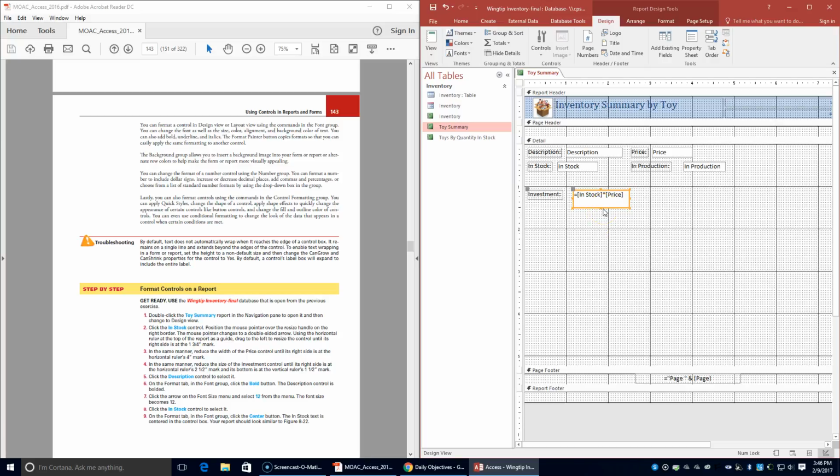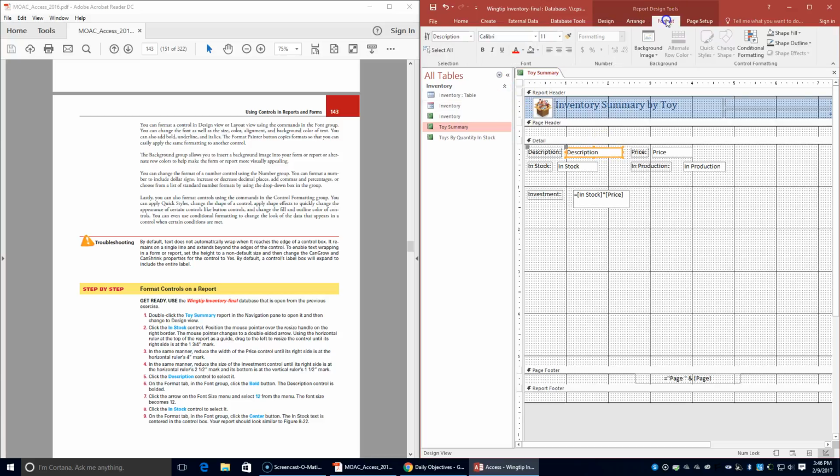Okay, it says click the description control to select it. And on the Format tab in the font group, so click on the Format tab in the font group, which is right here. We're going to click on Bold. And we're going to click to change our font size to 12.